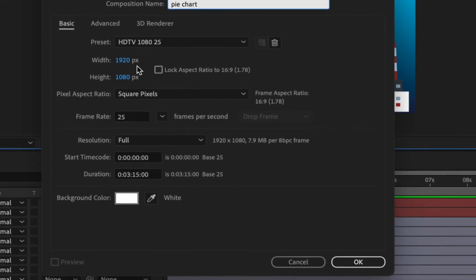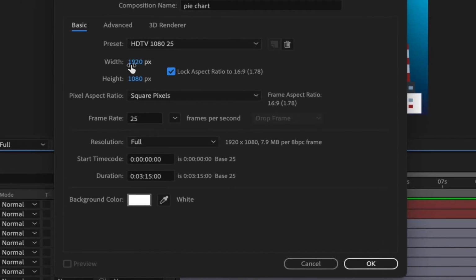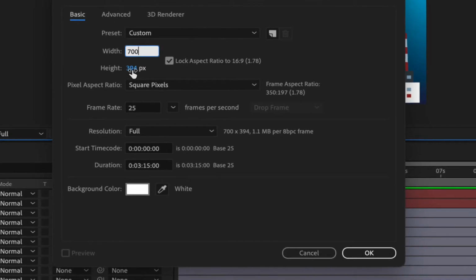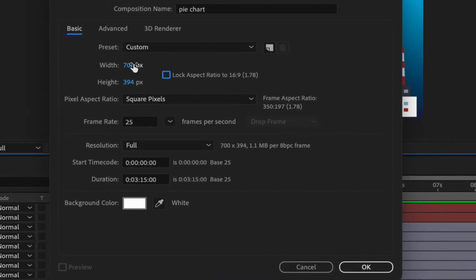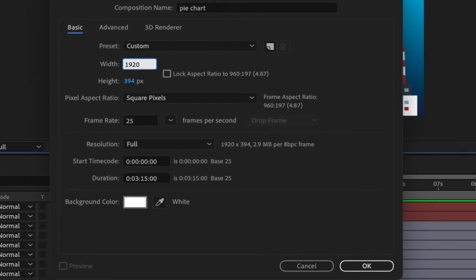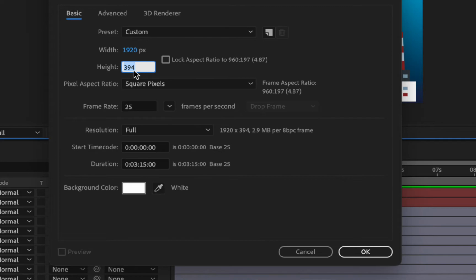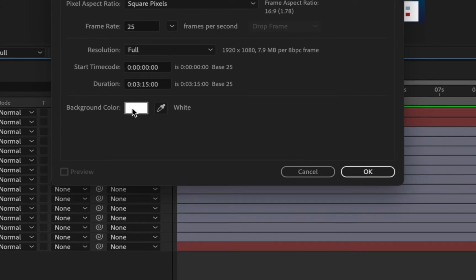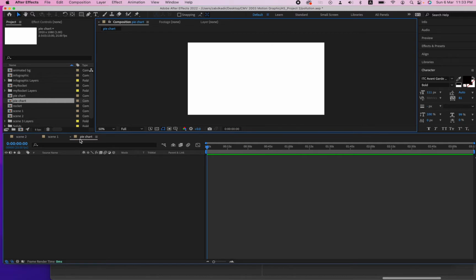And when you want to change this number, make sure that the aspect ratio is unlocked. If this is locked and you want to change this number, you cannot insert the second value for height. All right, make sure that this is unchecked, so that whenever you type in the value, you'll be able to type into the second value for the height. Right, so you can remain with whatever background color you like, then you press OK. So now you are in a new composition called pie chart.